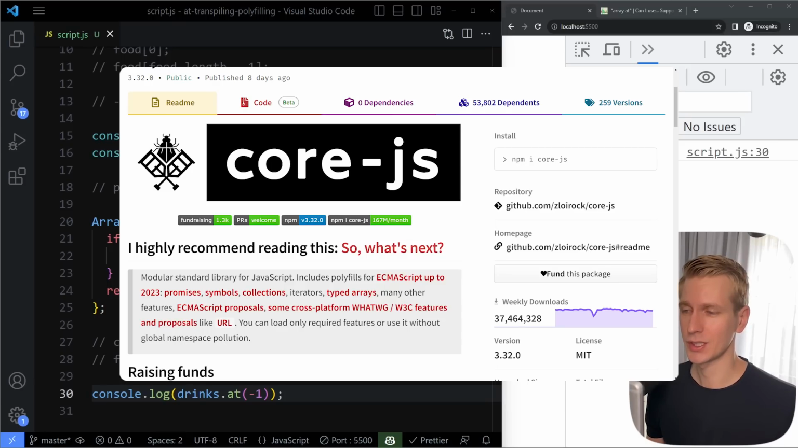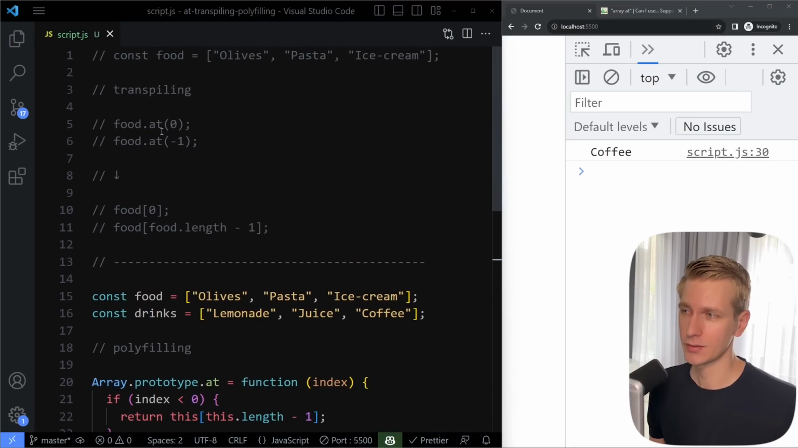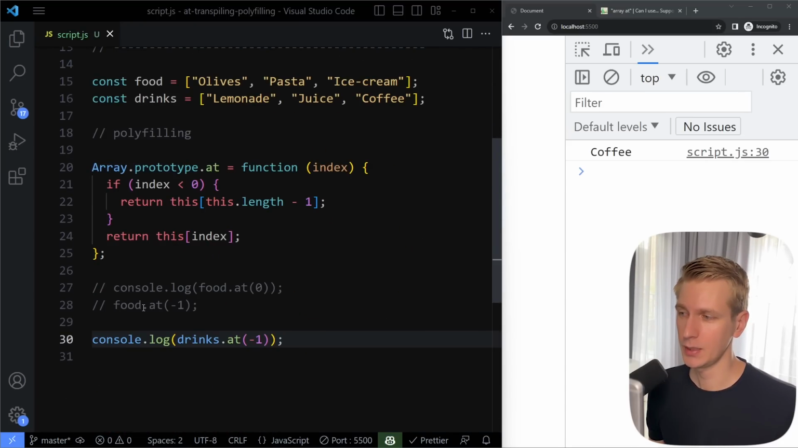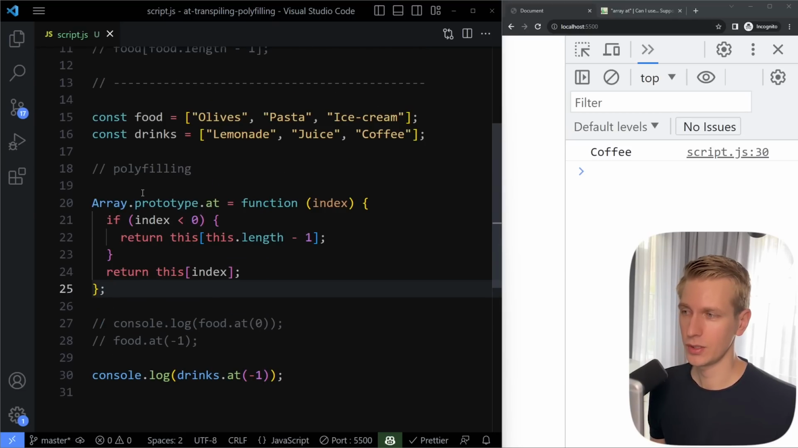Now you don't have to do all of this yourself. The standard tool for this is called core.js. So with transpiling, we are actually converting the syntax from new to some older syntax. With polyfilling, we keep using the syntax of .add, but we add some additional code here, usually with this prototype stuff, to make that syntax work.